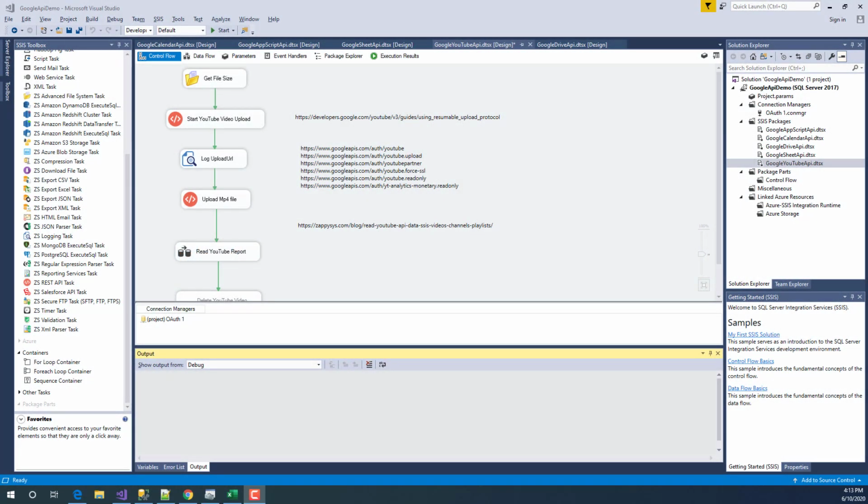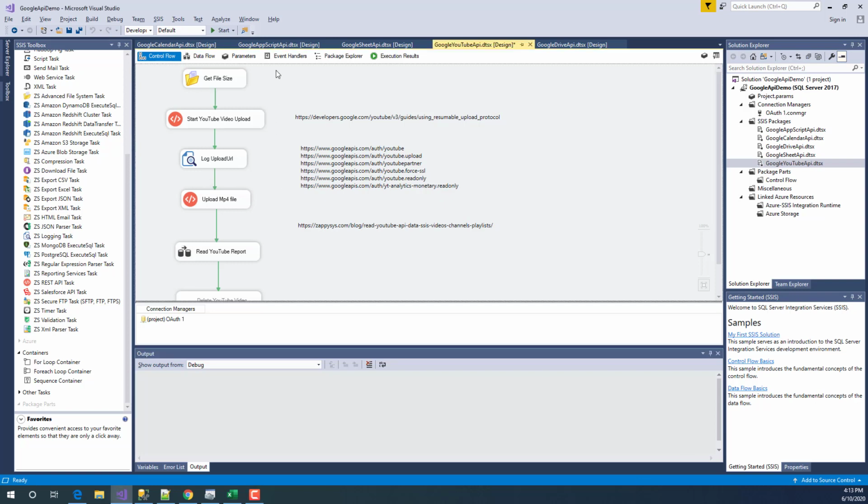Welcome to part 4 of how to call Google API series using SSIS PowerPack and ODBC PowerPack. In this video, we will talk how to call YouTube API using SSIS ETL workflow. So here is our sample workflow.